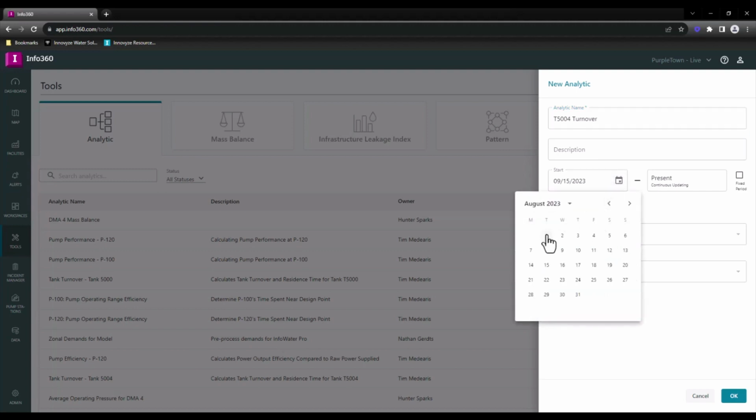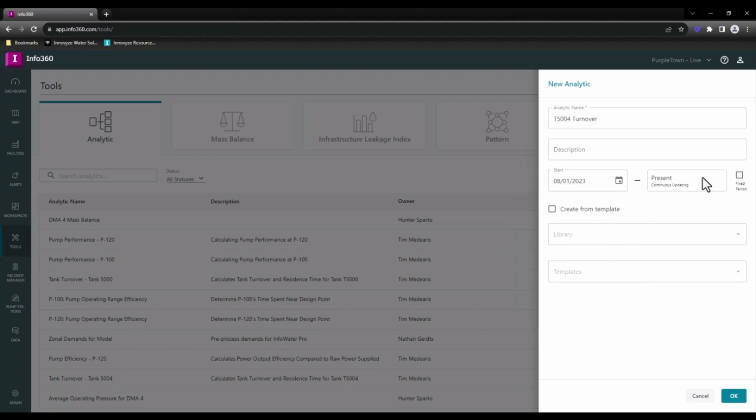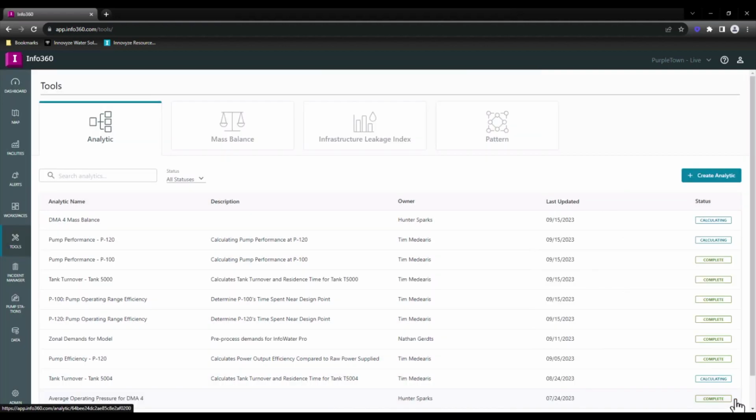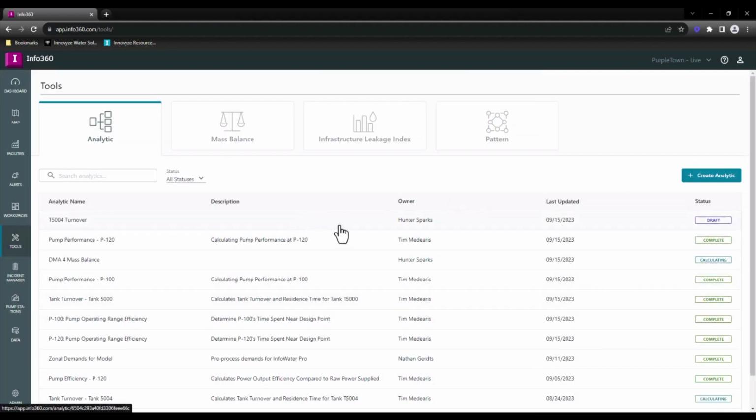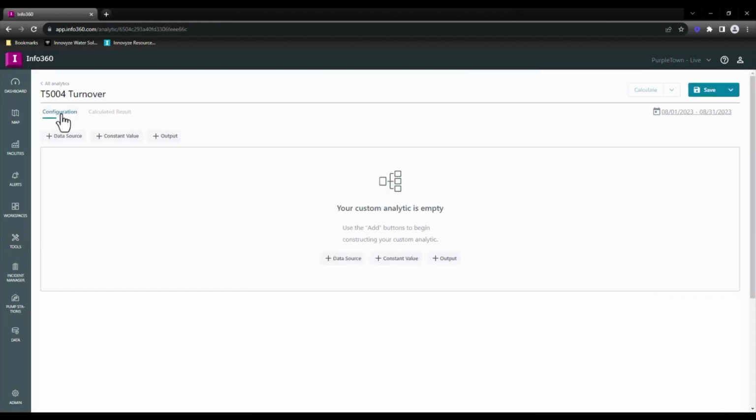This is important because you can set it as a fixed period or have it continuously run as new data is brought in. What we're going to look at today is just the month of August in 2023. You can also choose to create a template, or create an analytic from the template, choose the library and the templates. Once you click OK, we're going to see it at the top in the draft.